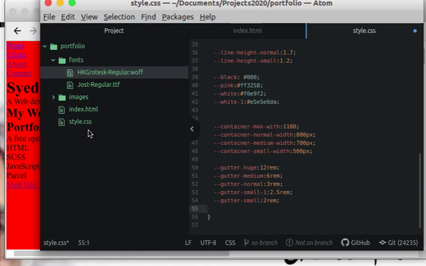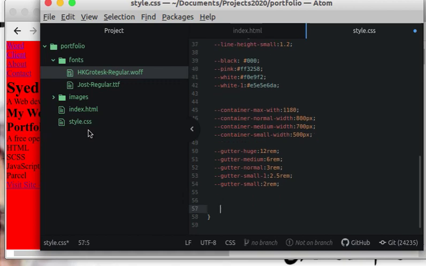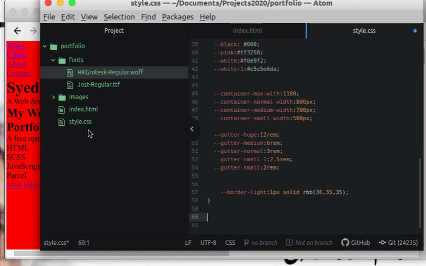Okay, then we also add one more thing, a border light: 1 pixel solid RGB like 36, 35. Okay, then our basic setup is done.